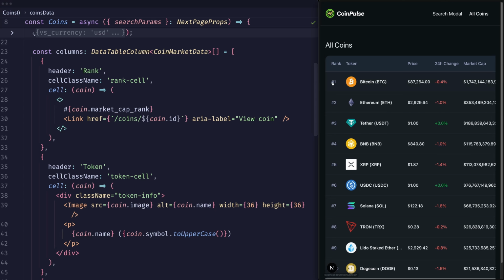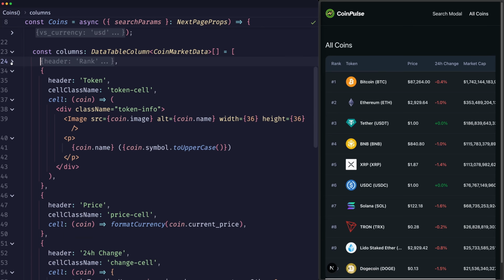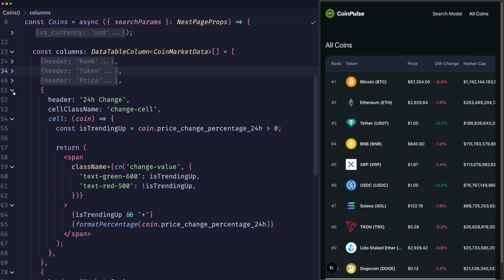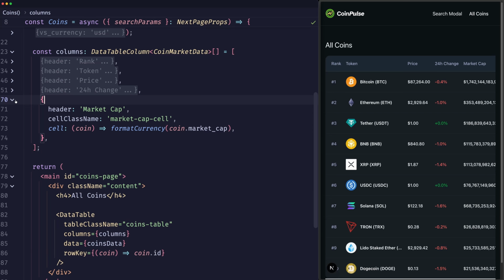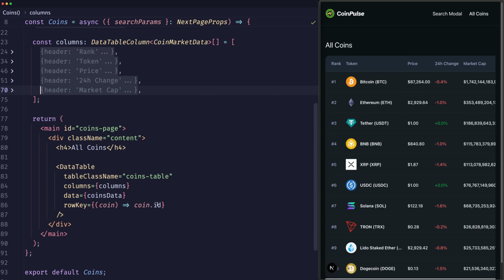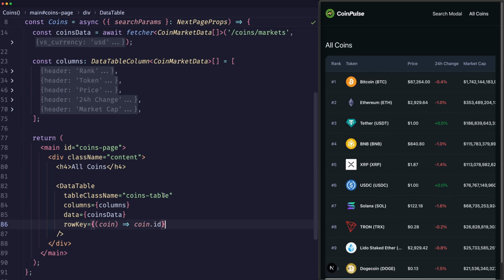Columns for the rank, it's number 1, 2, 3, and so on. Then for the token image and the symbol. After that, we have the price. We have the 24-hour change as before. And finally, the market cap. Once you have all the columns, you simply feed it into the data, and that is it.